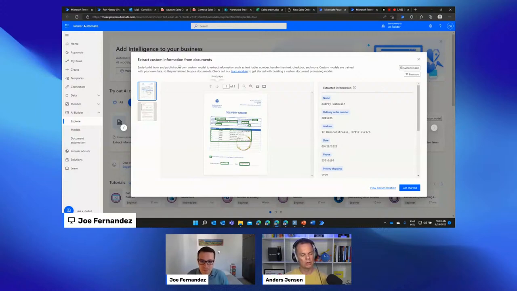Go ahead, Anders. So a custom model, is that when we have our own data, just to repeat what you said or to understand it correctly? Correct. It's when you have your own documents and you want to build a custom model to extract the data you need from your own documents, you go with the custom one.